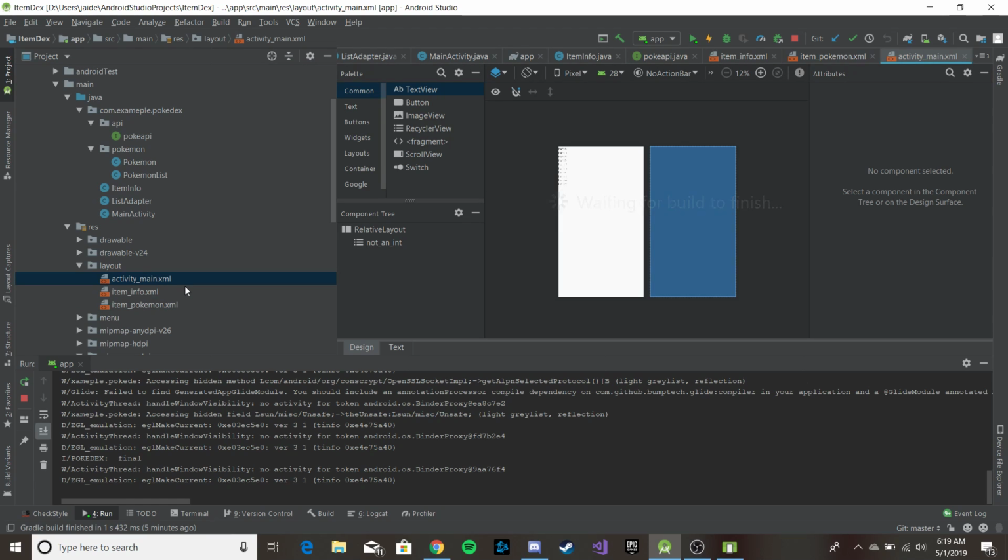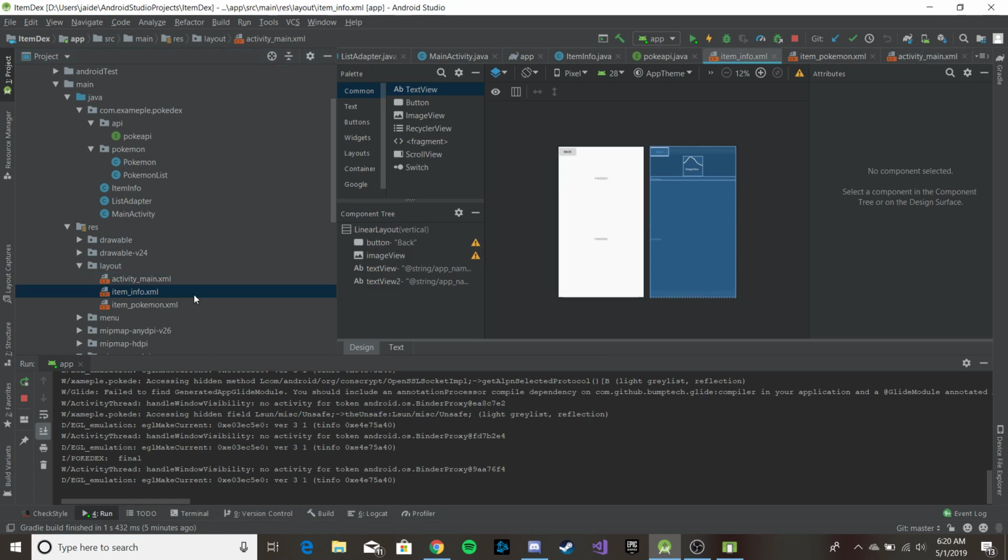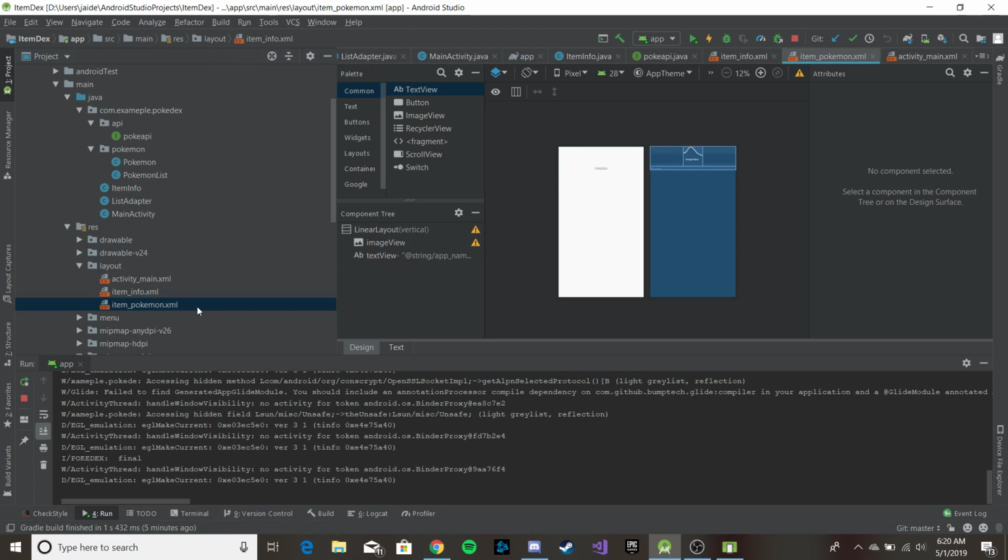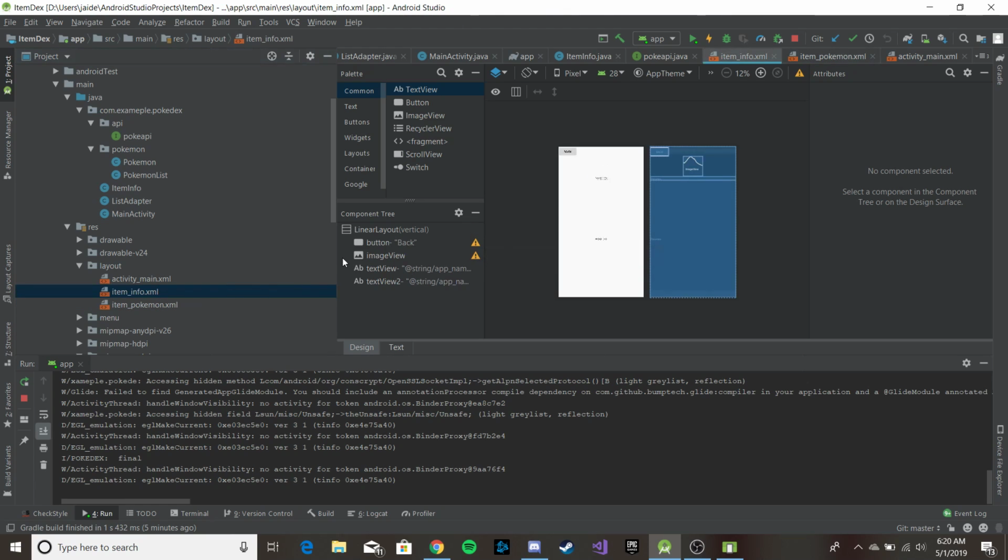And in that view is the UI that we've used. Basically, there are two UI elements for the main activity, one of which is the activity main, which consists of the recycler view in a relative layout, and the item Pokemon.xml, which consists of a linear layout with an image view and a text view, which is how we created each row of elements. And then the other item info class consists of the image, a text view, and a larger text view to contain all of the data about it, and a back button to go back. So yes.